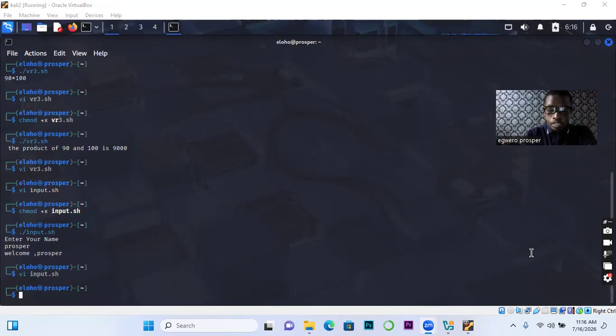All right, so let's look at capturing multiple inputs. Are we together? Hope you are writing. Capturing multiple inputs. If you look at the one we just did, it is one input. Capturing multiple inputs. So let's create a file for that.